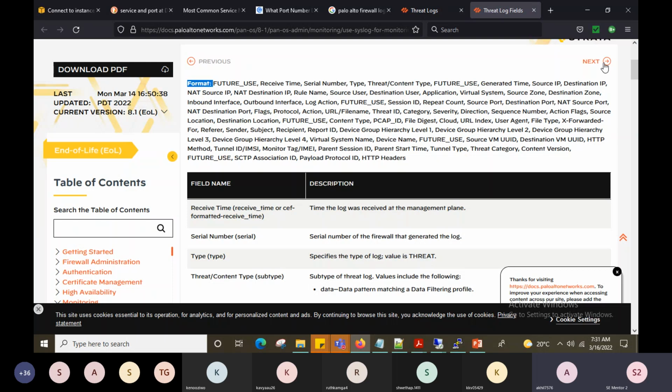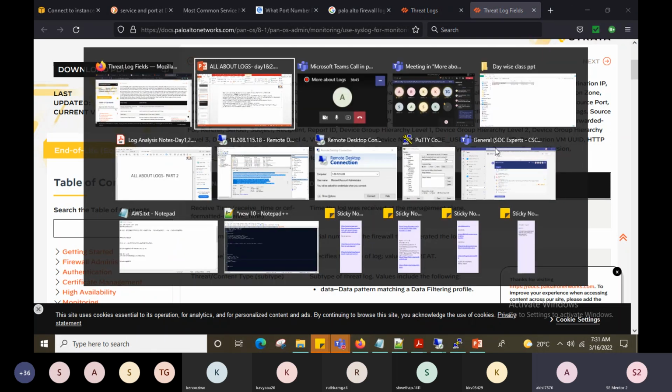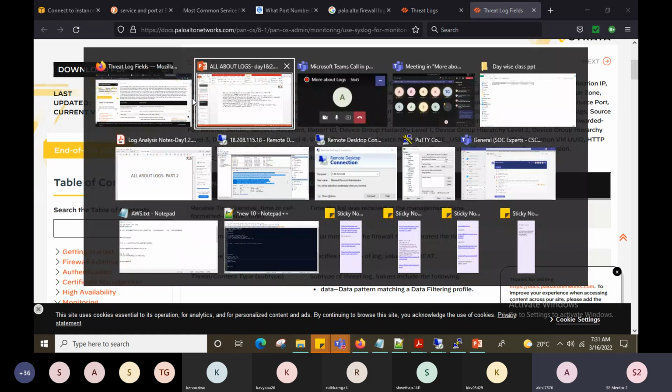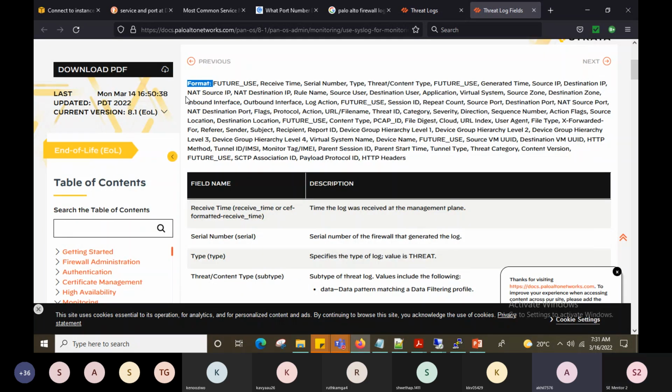So let me split the screen so that we can see both of it. What is the command? There is some command to split the screen. Let's know.